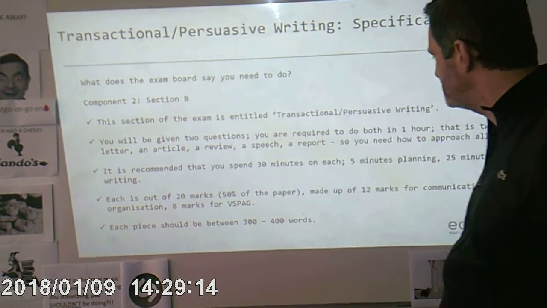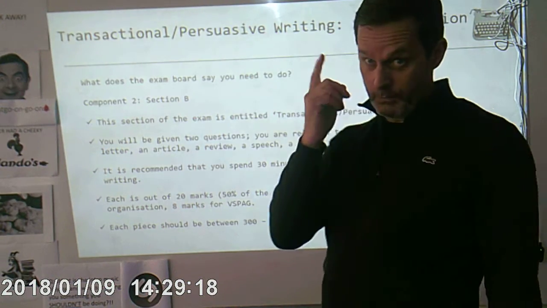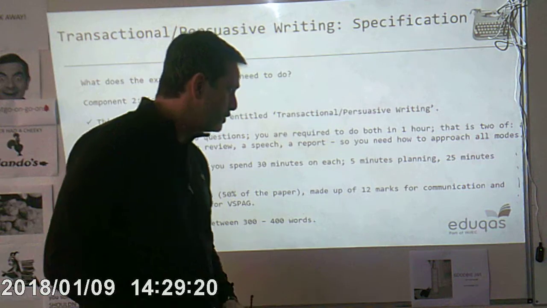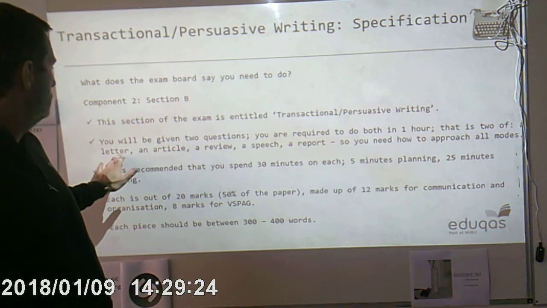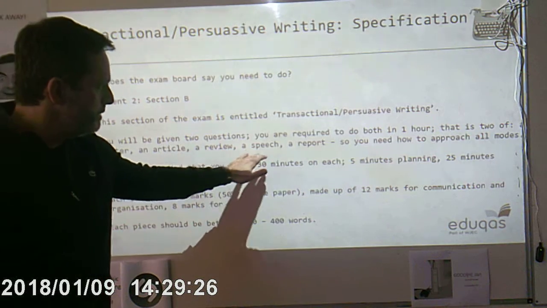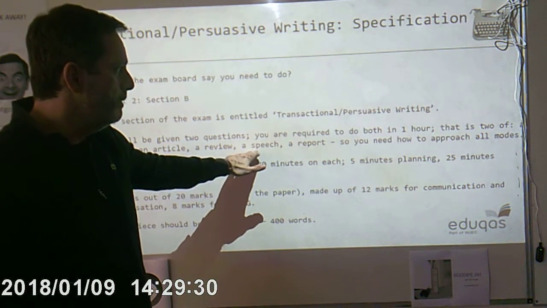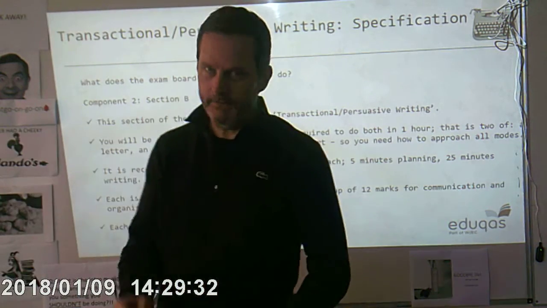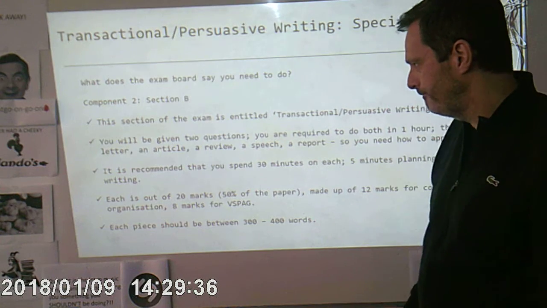Unlike in C1 section B, where you get a list and you just choose one, in this one, you will be given 1 hour, in which time you have to answer 2 of them, given from a letter, an article, a review, a speech, or a report. The speech is sometimes known as a talk, which I know came up in your mock, but the 2 that you are given, you have to do both. So you do need to know how to approach them all, okay?